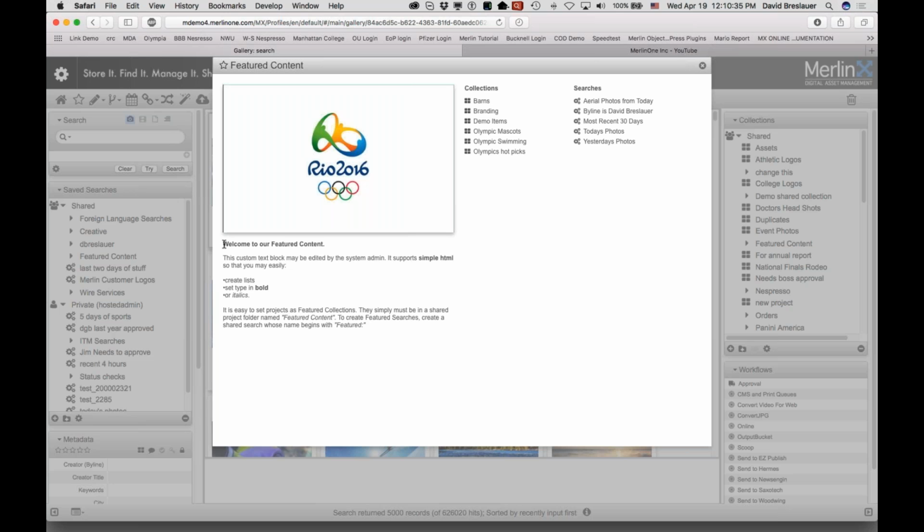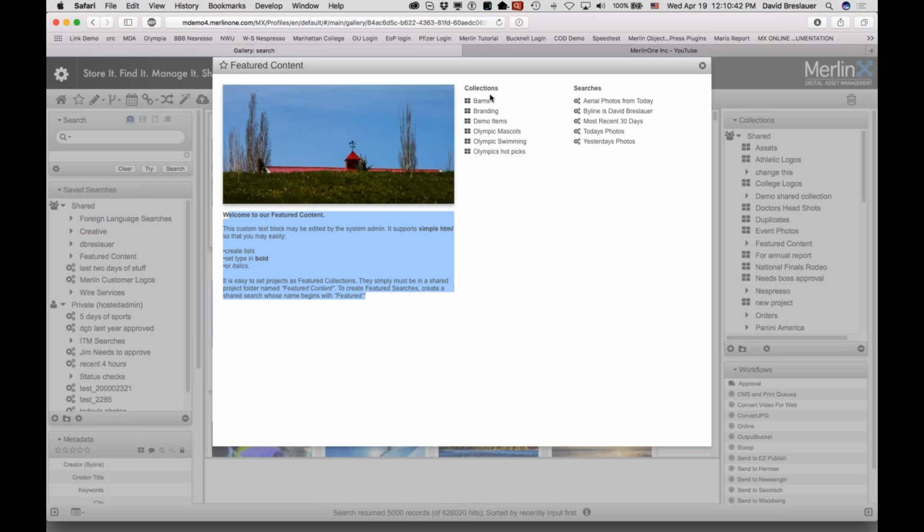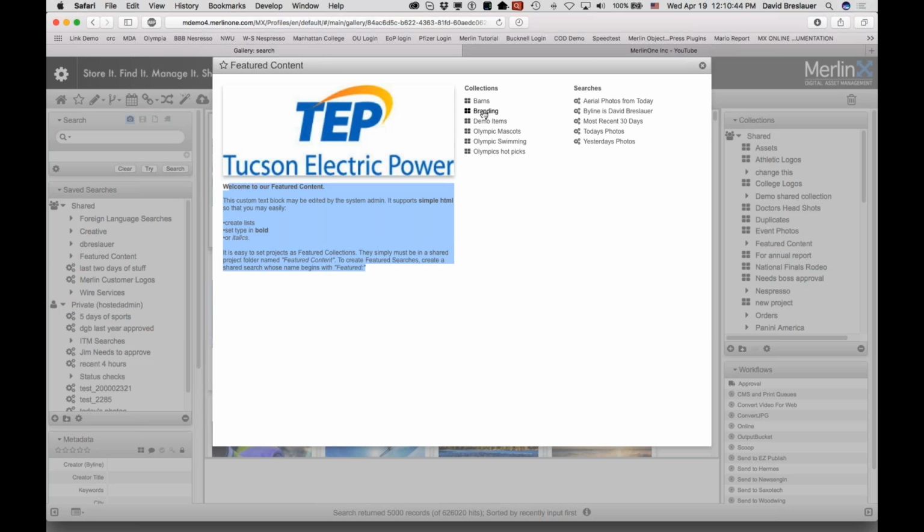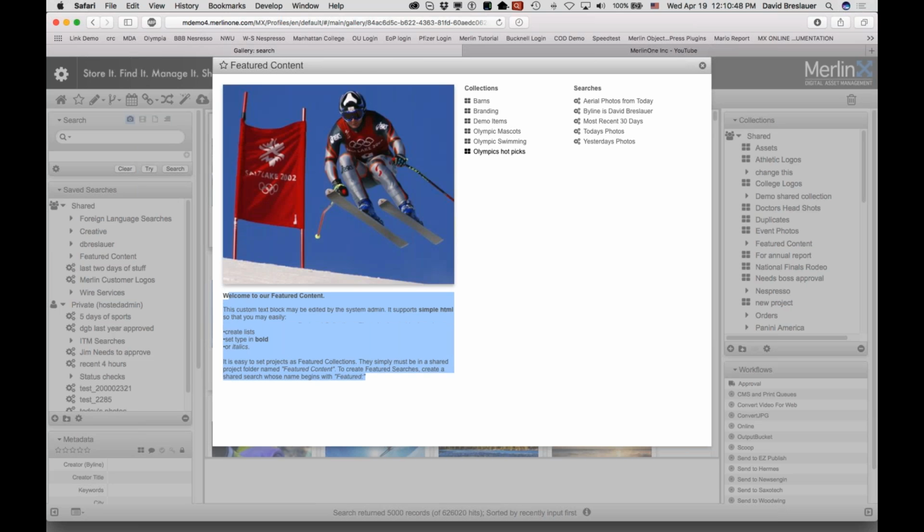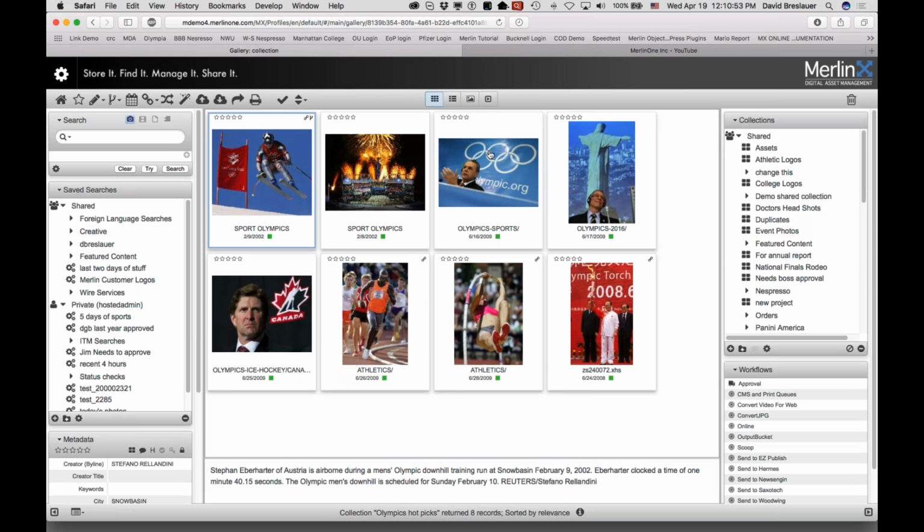So this is a great way to convey information to your users when they log in. So you can convey information right here. Welcome to our featured content page, and I want you to pay attention to these things. And I've got these featured collections. So if I'm interested in seeing the barns, or I'm interested in seeing branding, or I'm interested in seeing my Olympic hot picks, one simple mouse click and it takes me straight away to those items, okay?